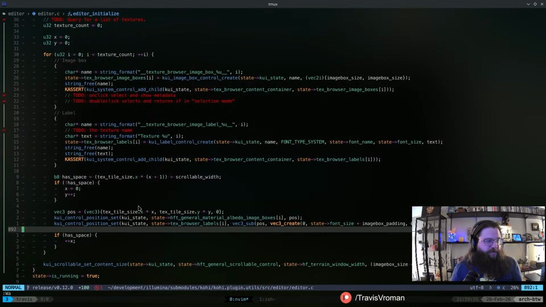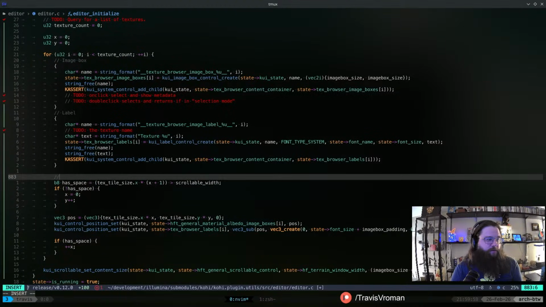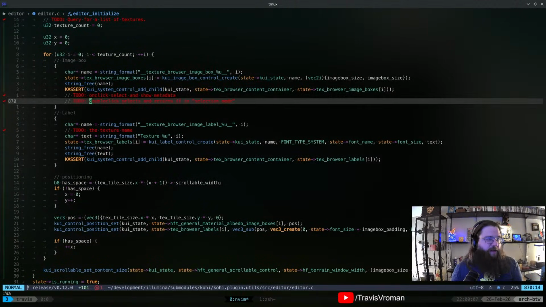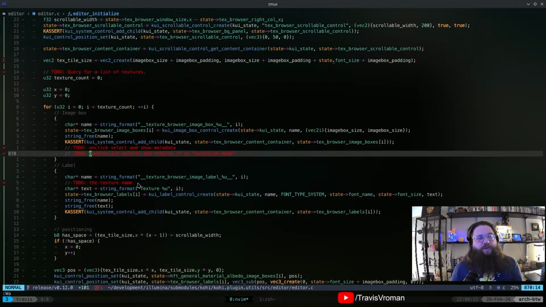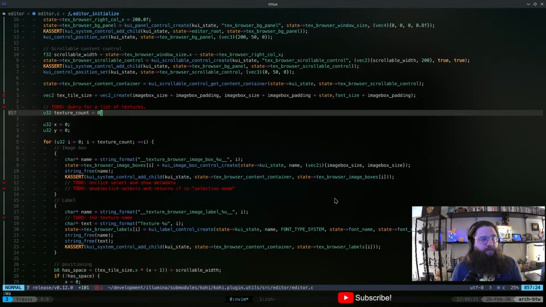Okay. So at some point, we are going to wind up separating out positioning logic from the actual creation logic. But at least for right now, we're going to do it all together. Now, before we can actually test this, we need a way to obtain a list of textures.